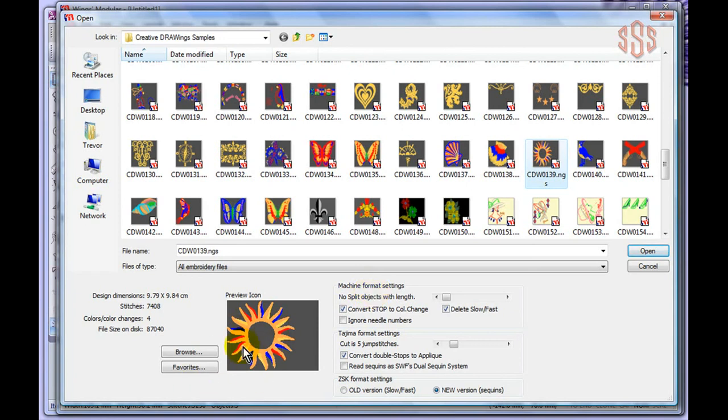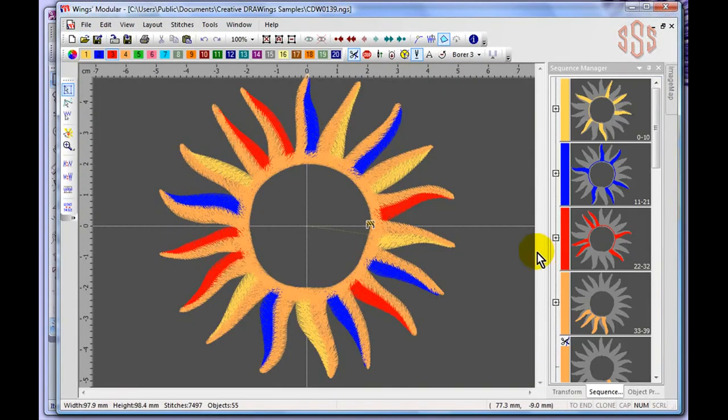So anyways, I've got a fancy sun design highlighted, and I'm just going to go ahead and say open, and you'll see that that sun design is going to open up and become on my desktop of my Wings modular software. Now, one thing I'll highlight before I finish this segment is, because I opened up a design, you can see in my sequence manager all the different colors of this design, and all the different colors that are in the color manager that are used in this design.